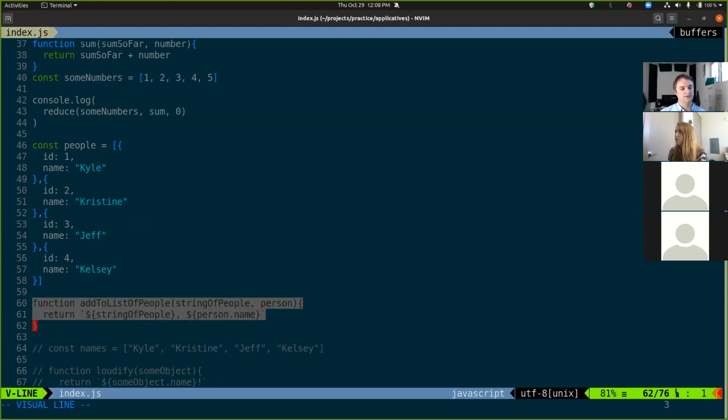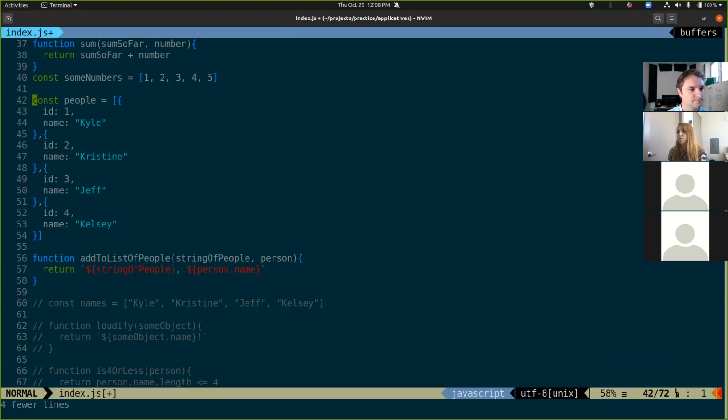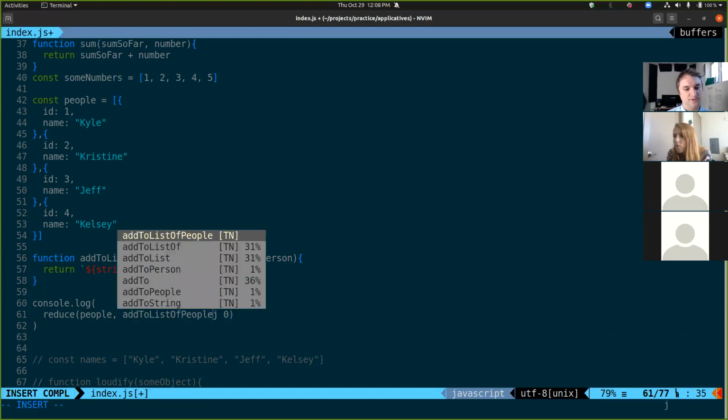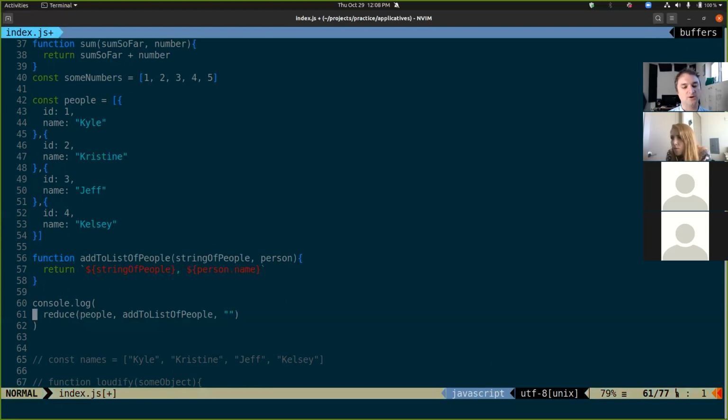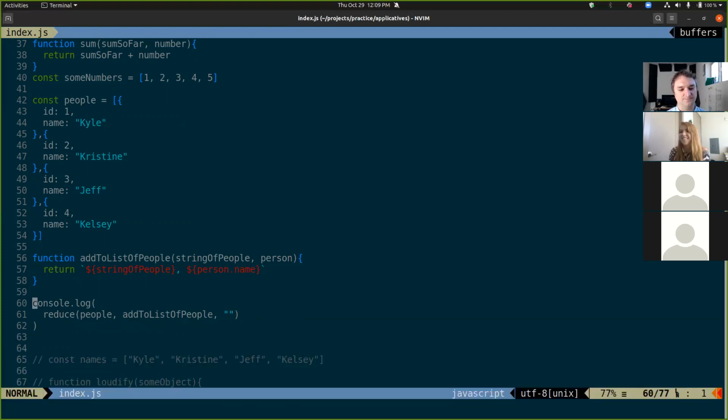That's an accumulator function. So now I can take people, add to list of people, and start with an empty string. It's going to start with a comma. It'll be a little weird, but oops, something goofy happened there. Everybody showed up twice, but that's the gist of it. That's also a reduce.